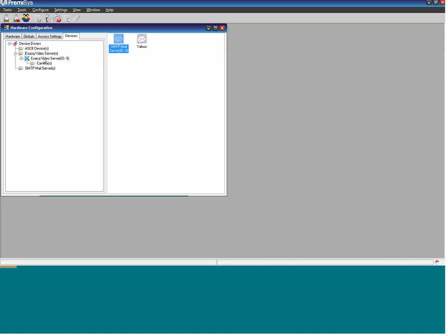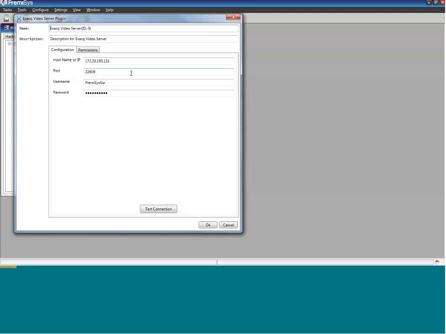We also have this exact video server, and once that plugin is installed by going onto the software installation CD and running setup from the exact folder under plugins, it will show here, and then you have to go through the licensing process to actually license the number of servers that you want to connect to. Once that's done, you simply right-click on the video servers folder, click on Add Exact Video Server, and this window will be displayed.